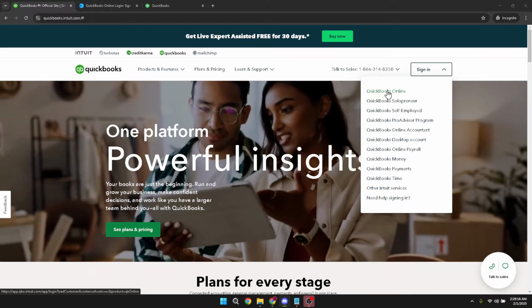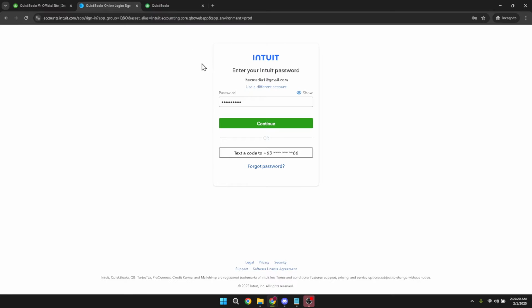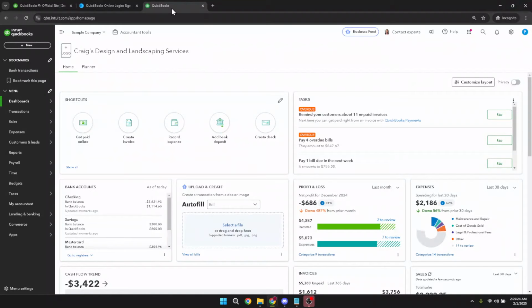Next, you'll need to type in your credentials. These include your username and password that you've previously set up when you created your QuickBooks account. Once entered, click Continue to proceed. A pro tip here is to make sure your password is both strong and memorable, balancing security with ease of access. Once you've successfully logged into your QuickBooks Online account, look towards the top left of your screen.